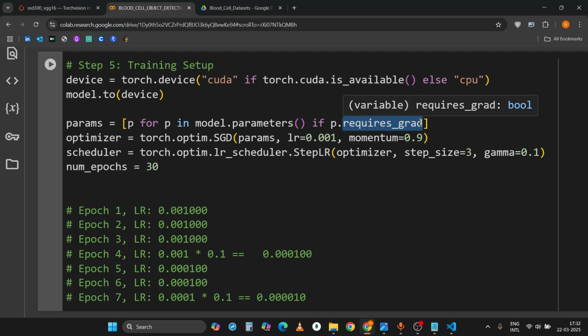Requires_grad is a bool data type, which means only true or false. If the requires_grad value is false, it means that the particular parameter or weights do not have to be updated during training. So this line basically makes a list of all the parameters which are trainable during training time. Just pass these params to the optimizer.